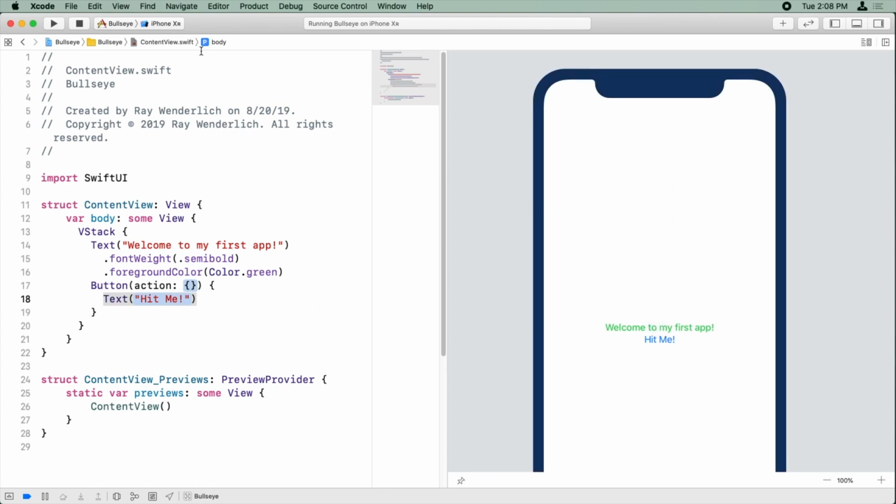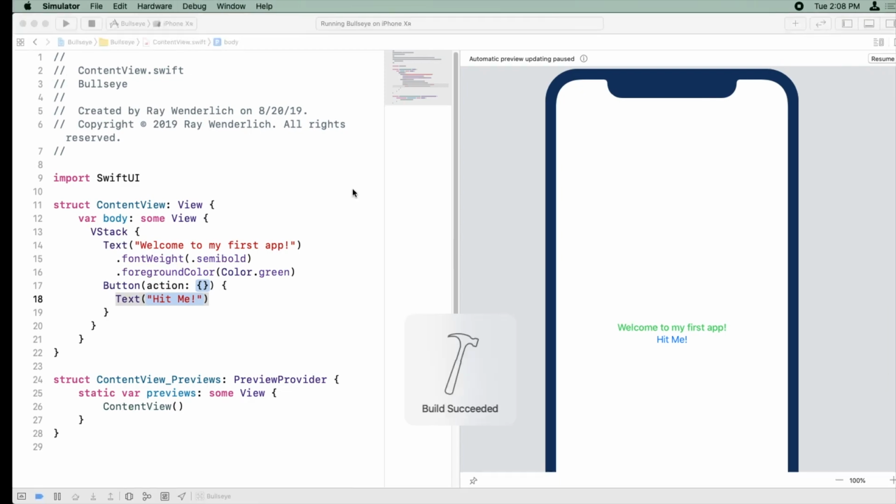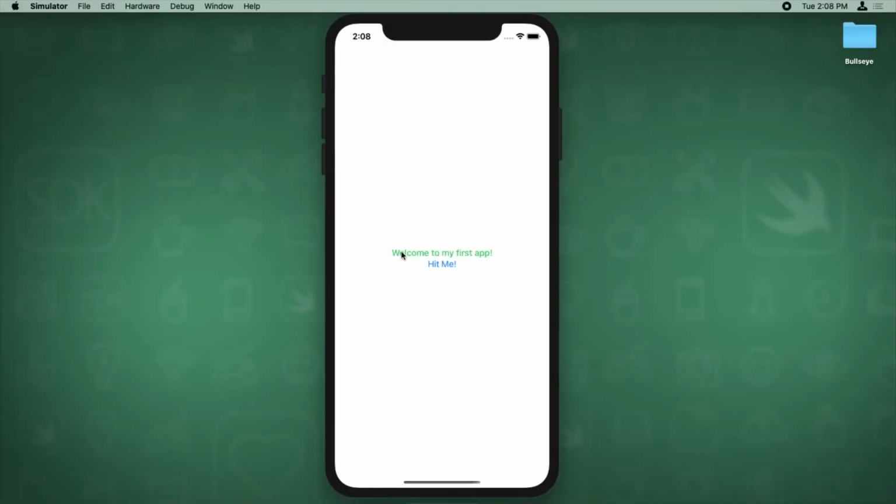All right, now let's try this in the simulator one more time. Just click the play button again. And there we have it. We have an app that says, welcome to my first app, and a button that says, hit me. We can actually tap the button in the simulator and it highlights as it would if you tap a button. Nothing actually happens, and that's something you'll take care of in the next few episodes.